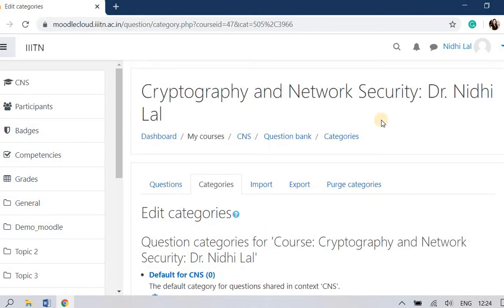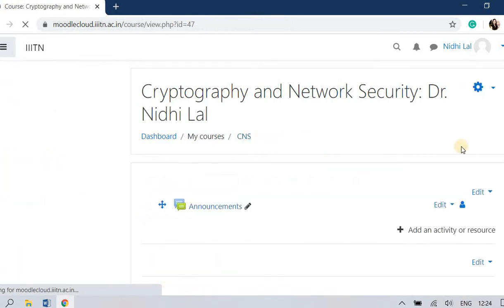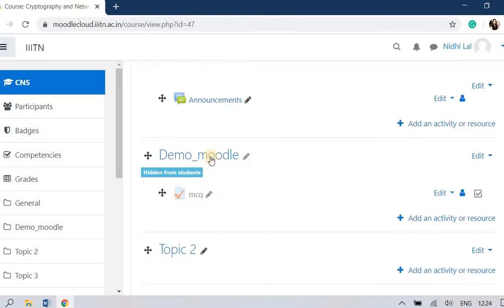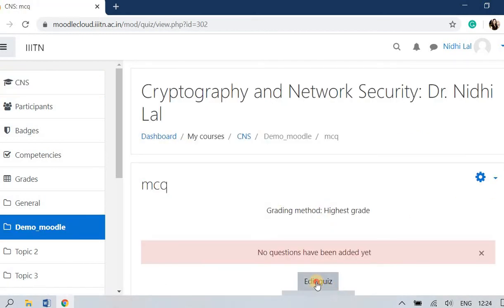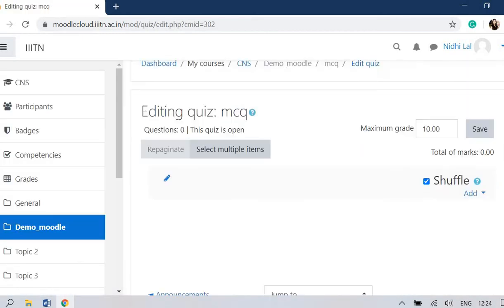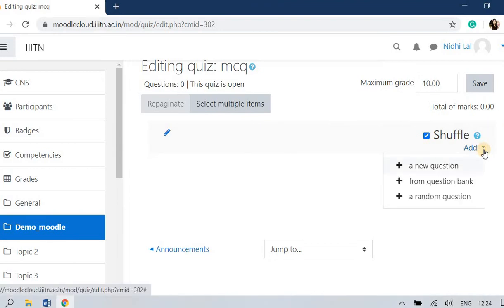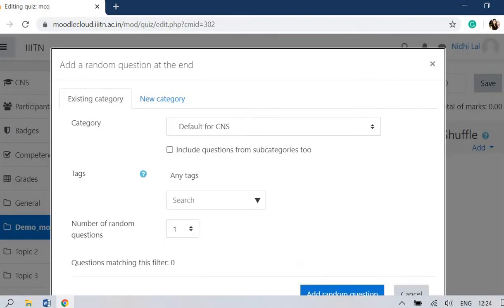So now my categories are successfully created, importing of questions are successfully done. Now it's time to create a quiz. So for creation of the quiz, I already made a tab, that is Demo Moodle. So in order to update it, just click on the MCQ and edit quiz. So for the edit quiz, we have to add tab here and a random question.